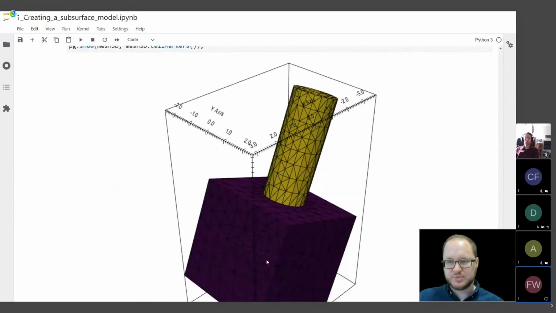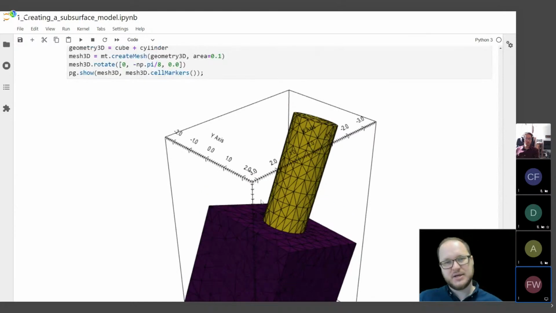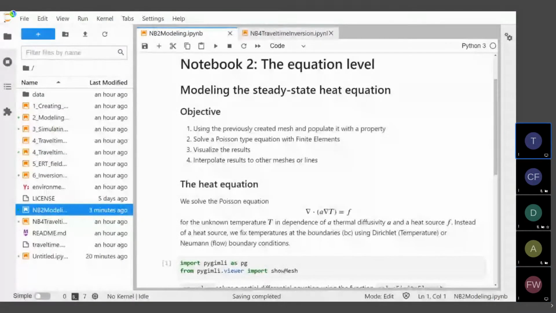And this would just be a three-dimensional cube and this cylinder added together. And yeah, with that, this concludes this first part. And Thomas will now use the geometry which we just defined to show you how to simulate something with it.